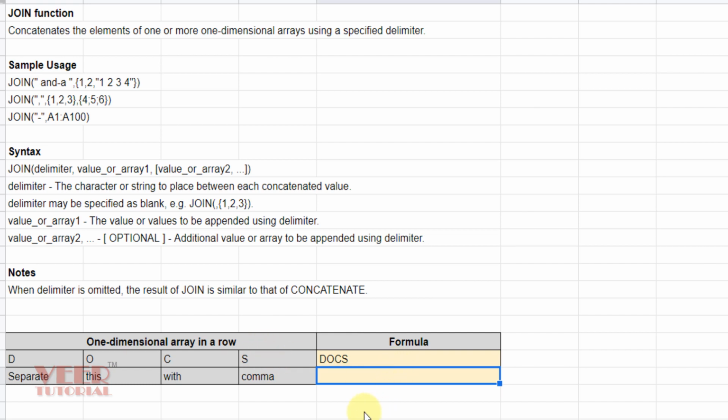Now we will take another example. I have four words written in four different cells. I want to join these with a space. I want to make a complete sentence with these. If I use concatenate, after every cell's reference I need to give a space, comma or delimiter, any separator type of thing. But in join there is no need to give these kinds of things.